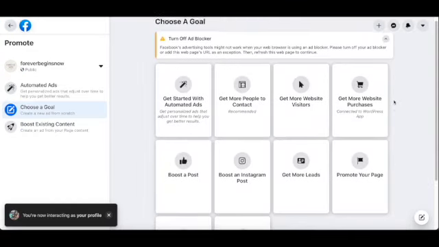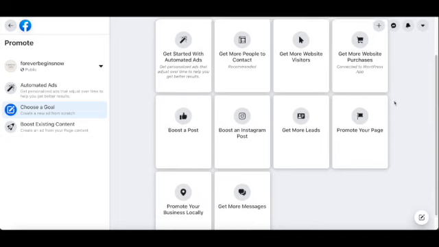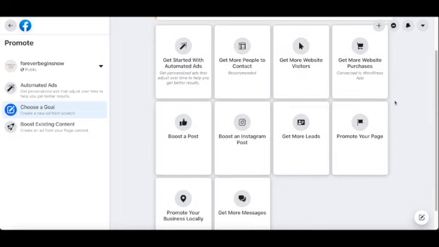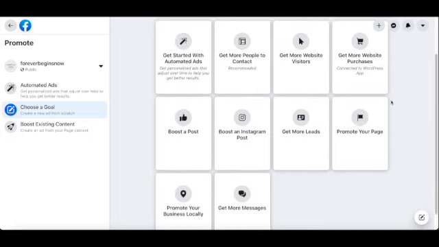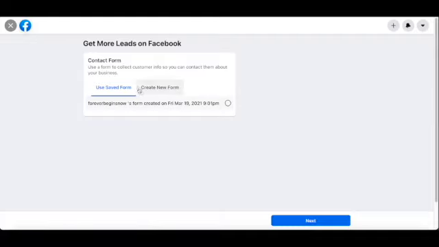So here you're going to choose a goal for your ad. Depending on what service or product you're providing will more than likely determine that goal. For me, as a wedding planning service, a goal I want to focus on is getting more leads. So that's the option I'm going to start with.